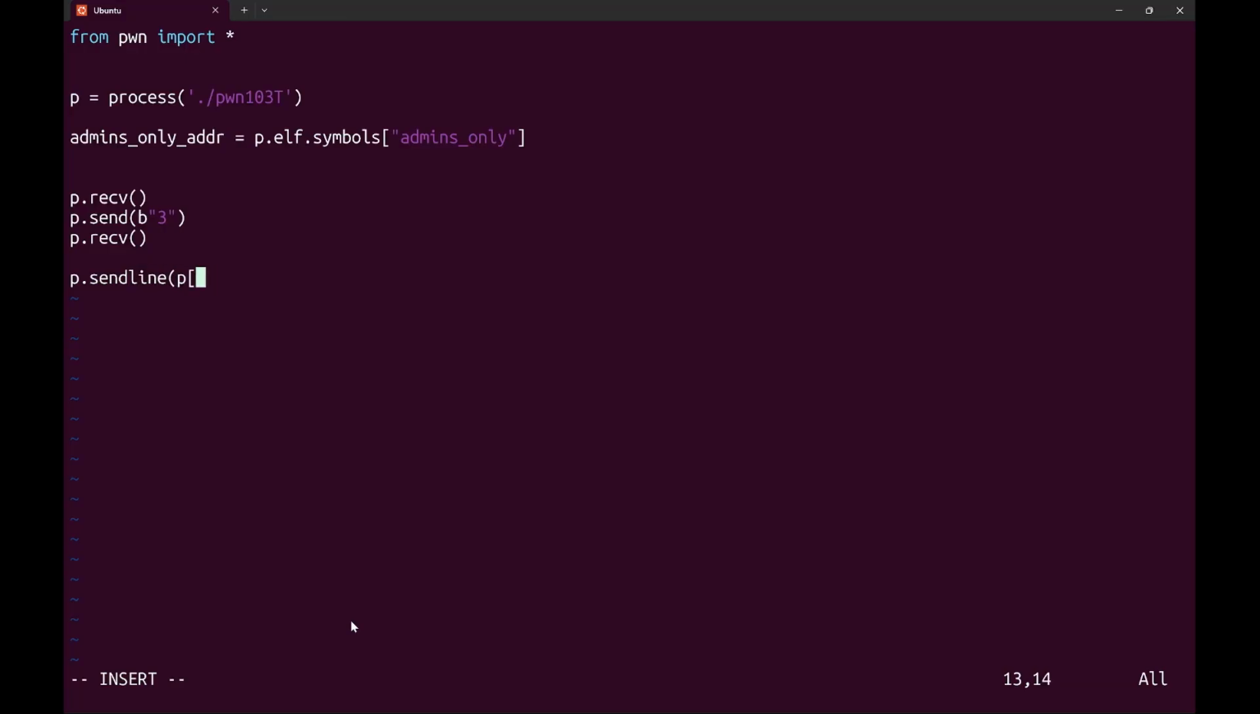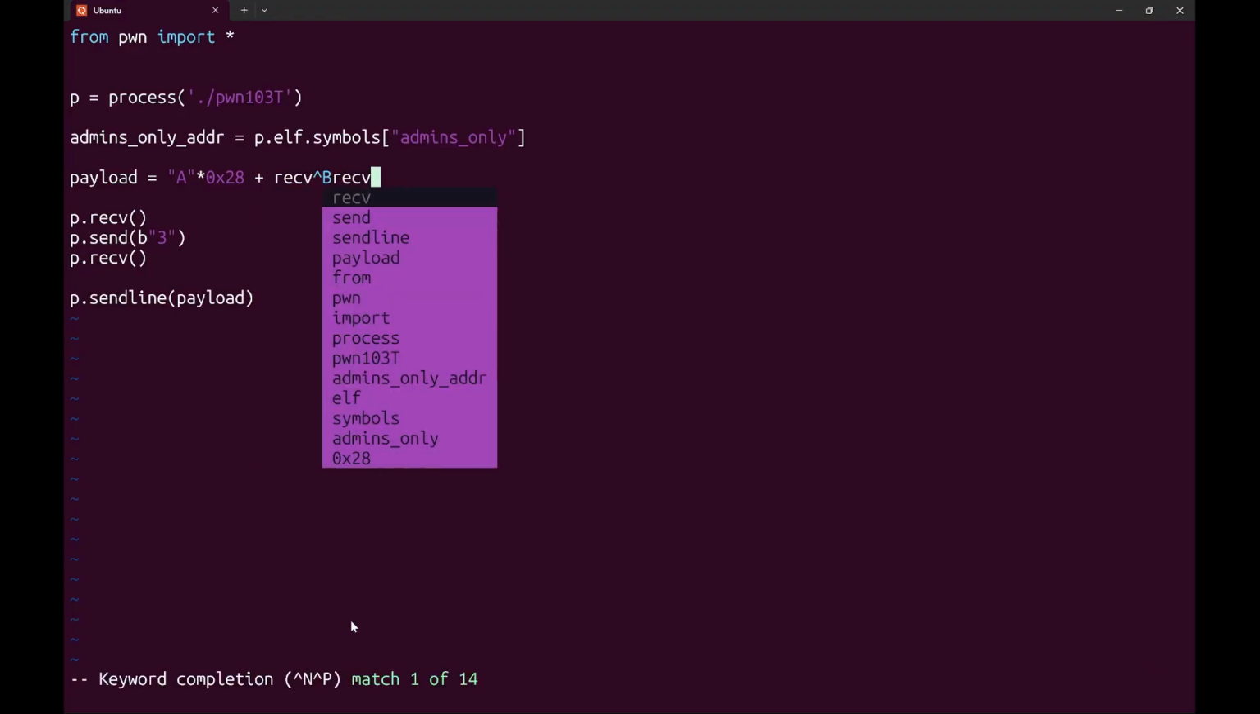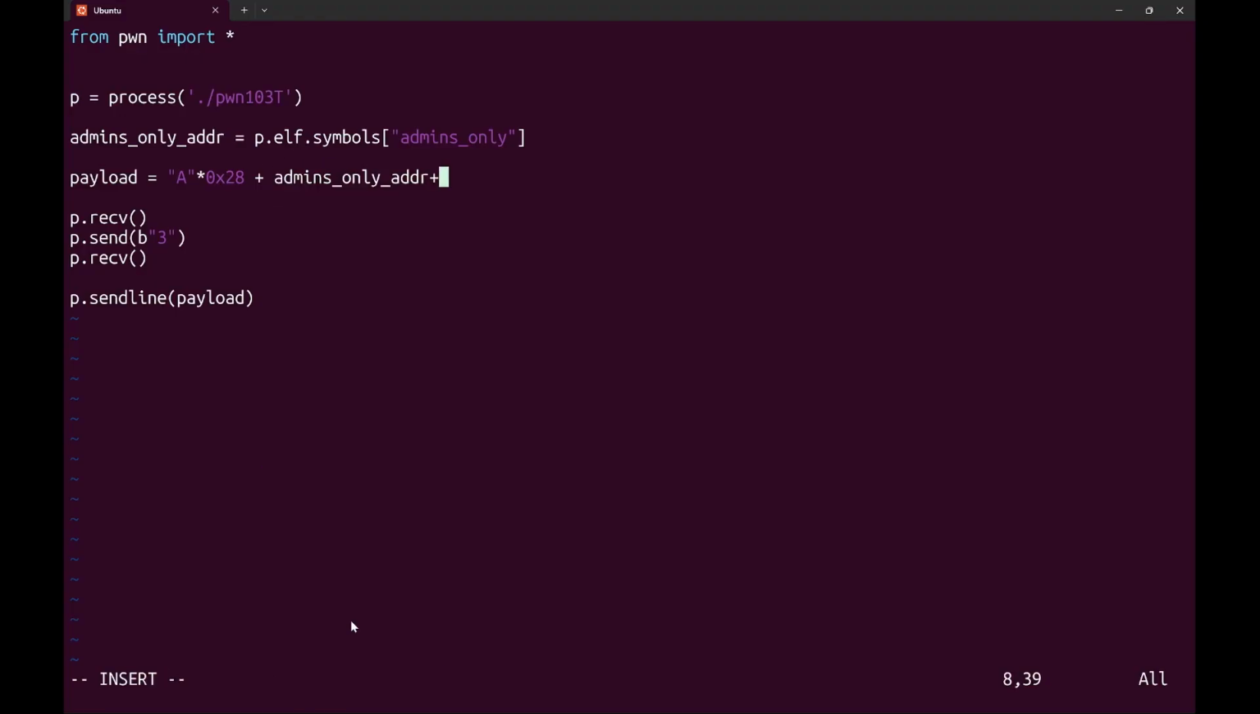Payload, send line. Let's define our payload here. Payload equal A times 20 bytes plus 8 bytes, which is 28 bytes because of the RBP address. Then we will put the admins only address plus 1. Okay. I will tell you why I did the plus 1 later.